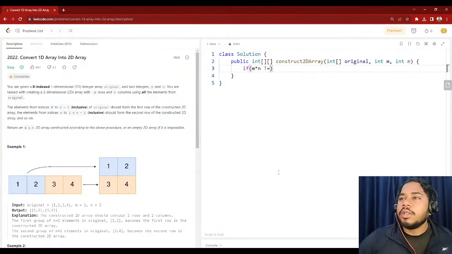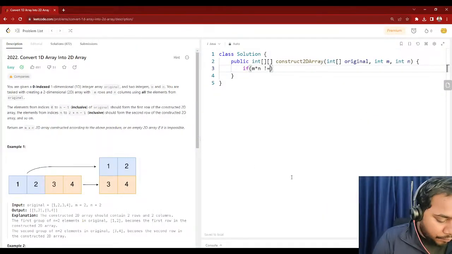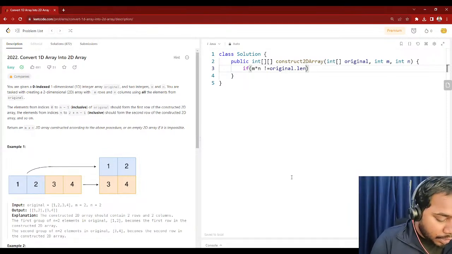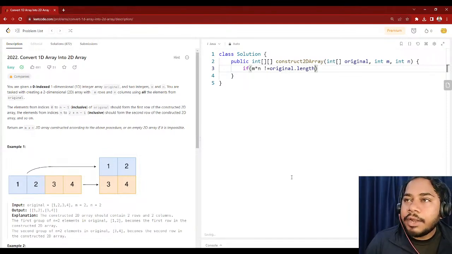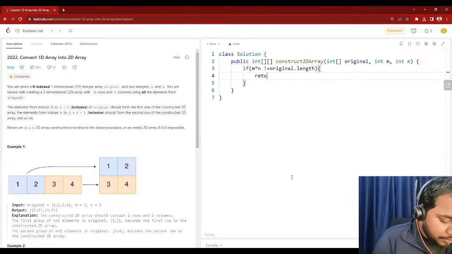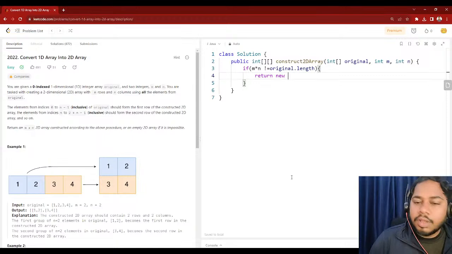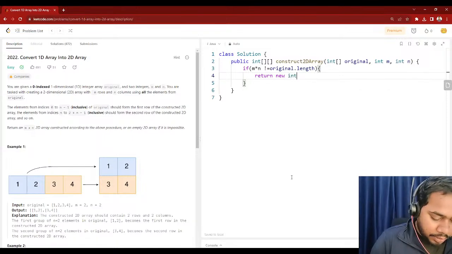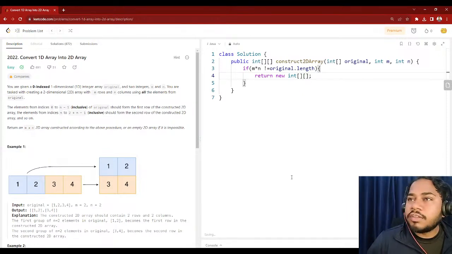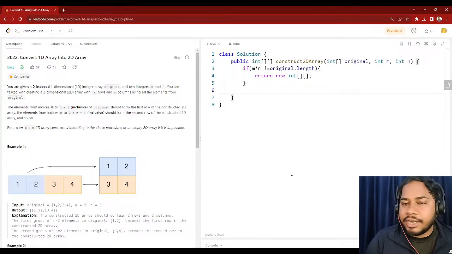So it will return an empty array. Understood, sir? Understood. So are you telling something like this, that we have that array original, okay, let's move the mic a little on this side. original.length. If m into n is not equal to original.length, then we will simply return a new empty array. We can put it like this. Got this, sir. So one edge condition we have already covered.